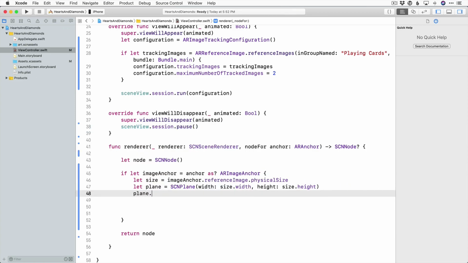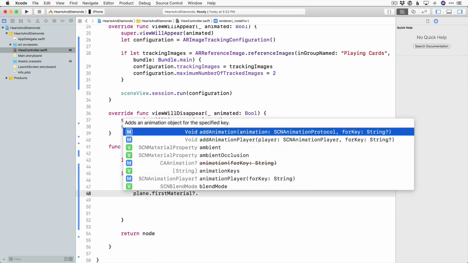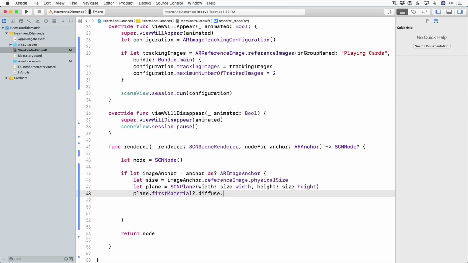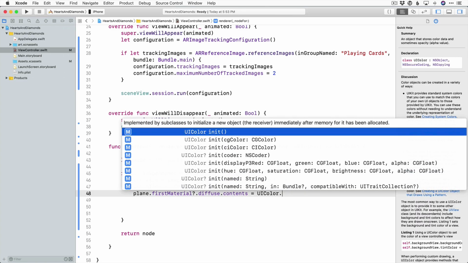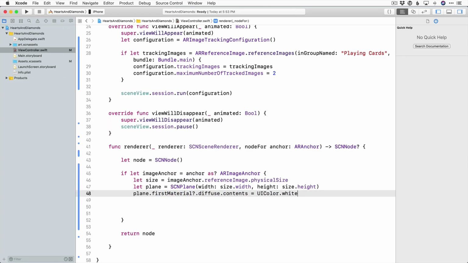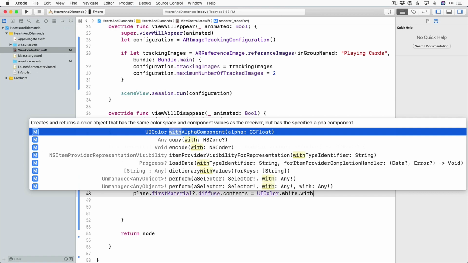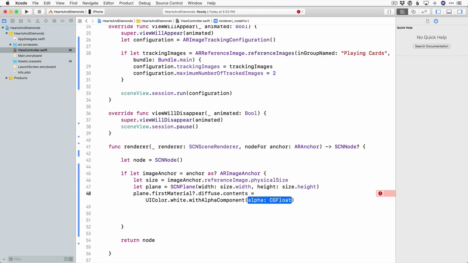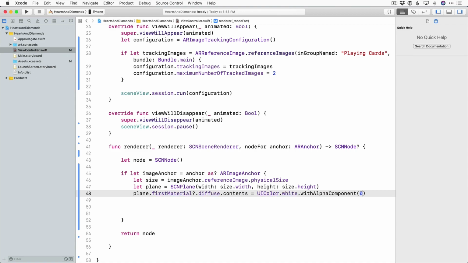Okay, so let's go ahead and give this a material. So I'm going to say plane.firstMaterial, and we're going to do it the one line way: diffuse.contents is equal to, and we're going to give this a UIColor. And we're going to do something a little bit different than we may have seen before. We're going to say white, and then we're going to say .withAlphaComponent. So you can append this withAlphaComponent to any color and directly give it an alpha value. And we're going to make this semi-transparent, so I'm going to say 0.5.